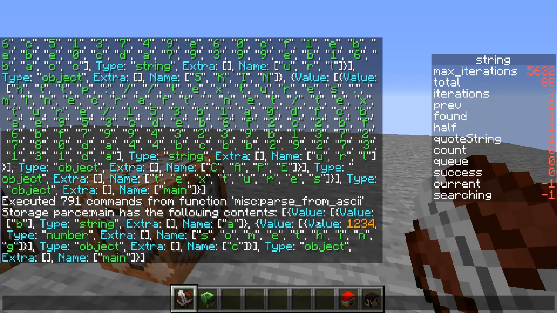So as you can see here, we have value, and then value again, and then B, type string, extra name A, and then after that we have value 1 2 3 4, type number, extra name something, then type object, then extra nothing, name C, type object, name main. That's kind of confusing to read, but that is the parsed output.